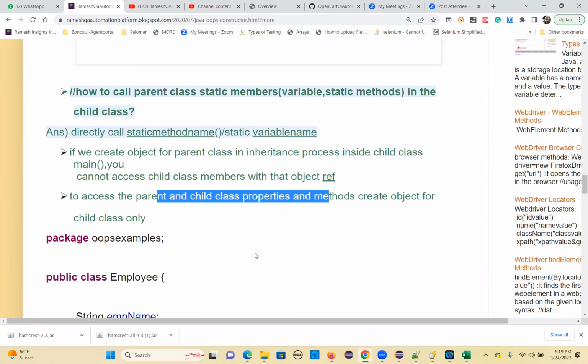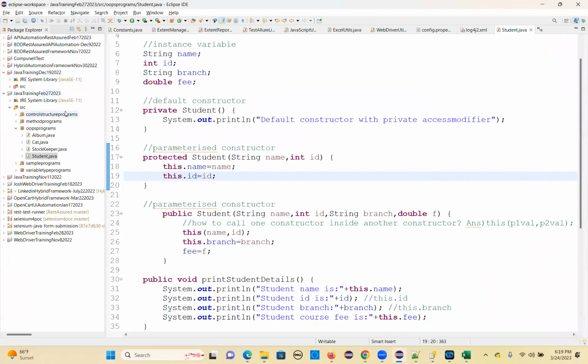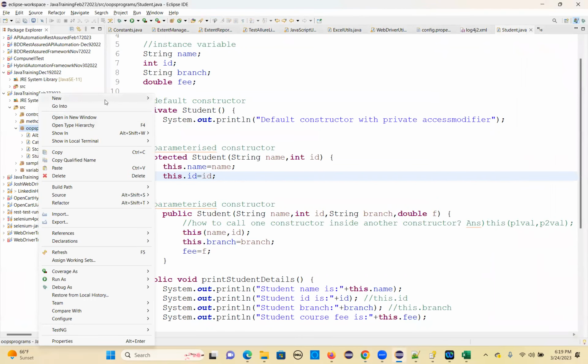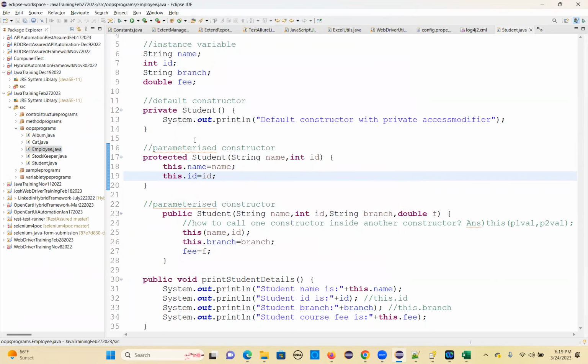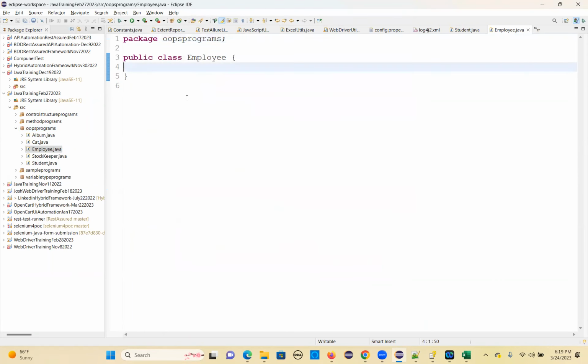So let's go and see this inheritance process, and we can quickly do a new class. I'm going to create a new class. This is the best example, that's why I'm taking this. I don't want a main method because this is my parent class. Employee is the parent class. What properties is an employee going to have? Employee ID, name, company name, ID, company, salary.